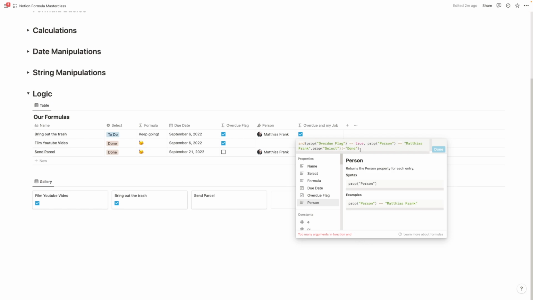But what you can do instead is you can simply nest these statements. So what you do for this is you just have the first one, and then you add another AND statement. So you have the first statement, and then you have another AND statement. And for this one, you can then say, okay, give me this one. Do we still have too many arguments in there? I don't think so. So we have the first one, and we have the second one, Matthias Frank, and this. This should actually be right.